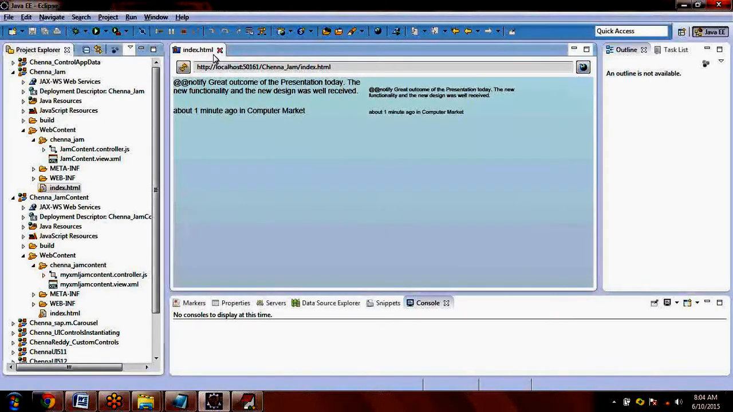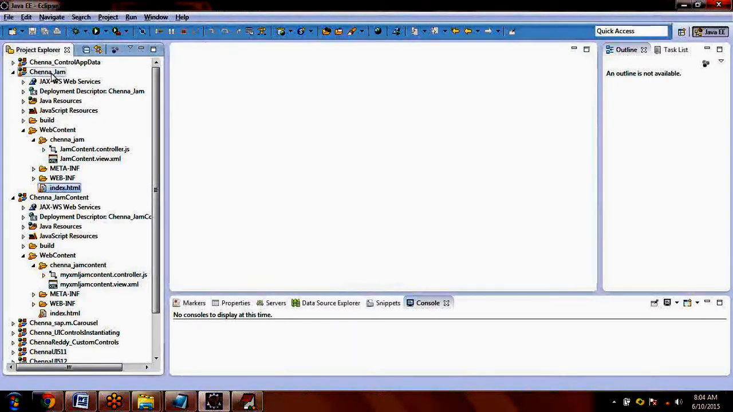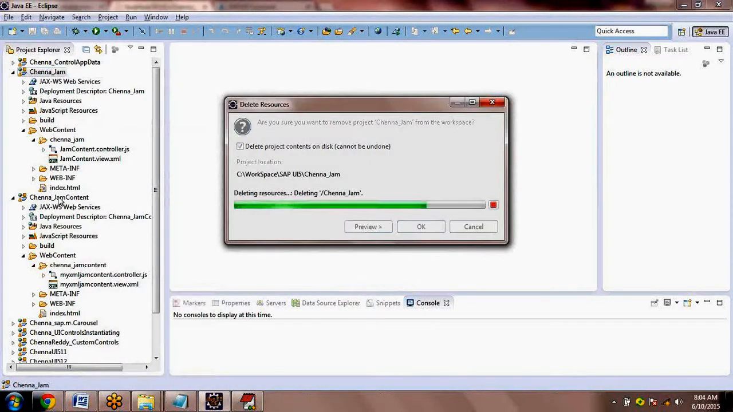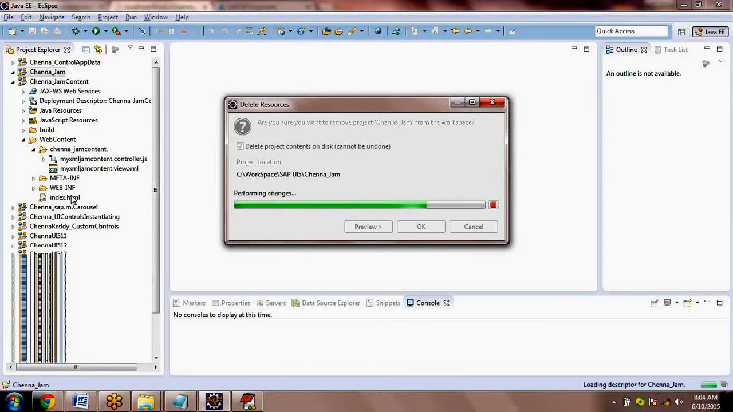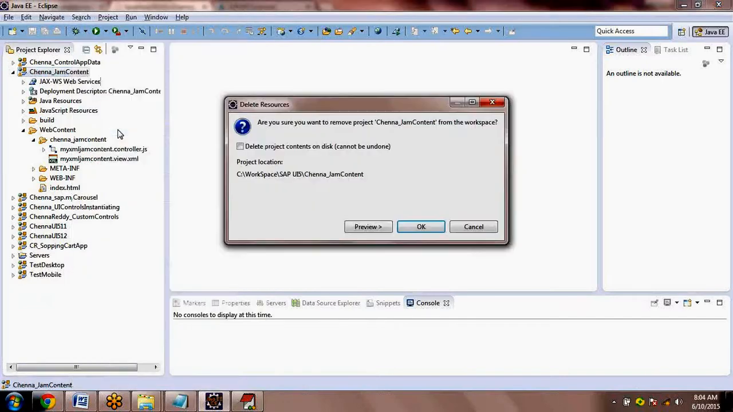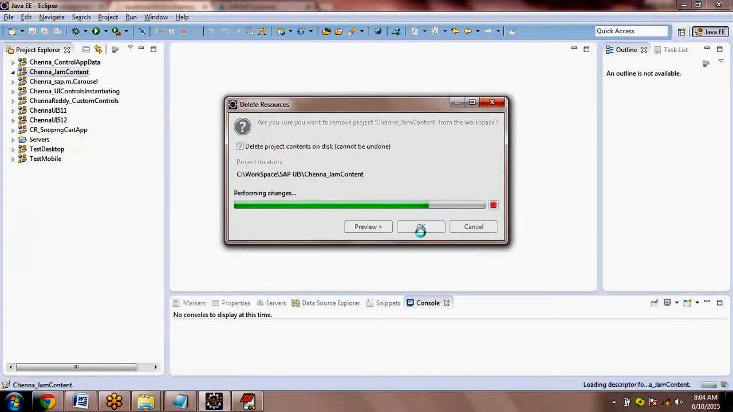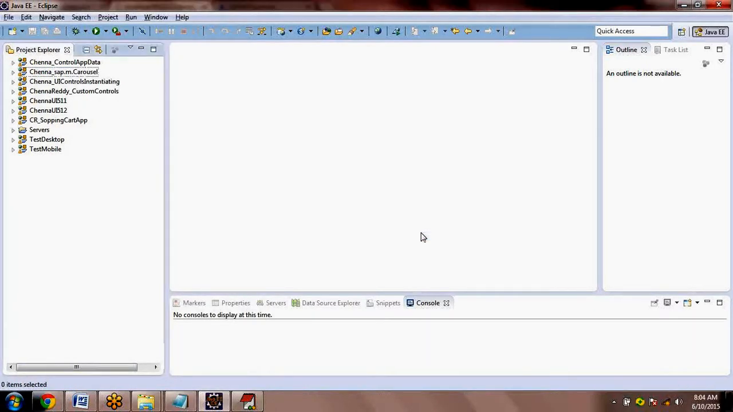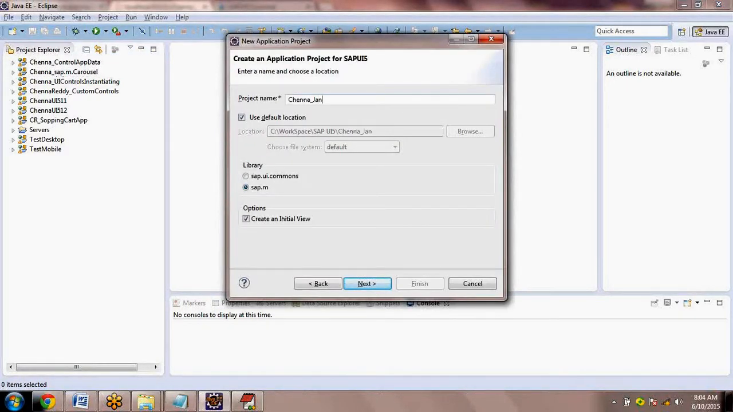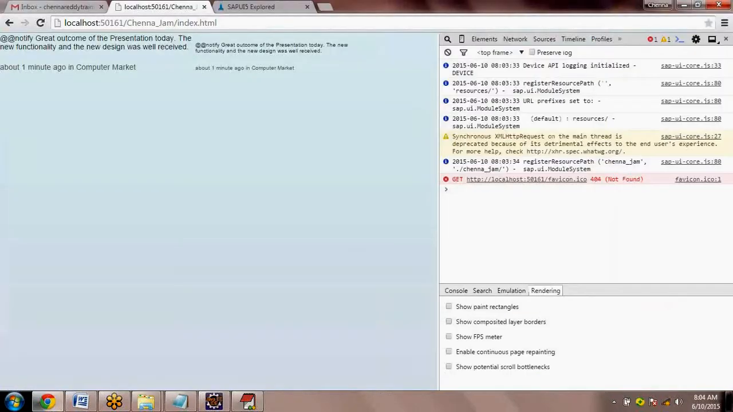Let me delete the project and run this again. There is not much difference. We created the web project previously, that means the desktop project. In the desktop project, it is like SAP UI Commons, and there we don't find that library, whatever we are trying to use. That's why I created the mobile project. Click on next. Channa underscore jam content.